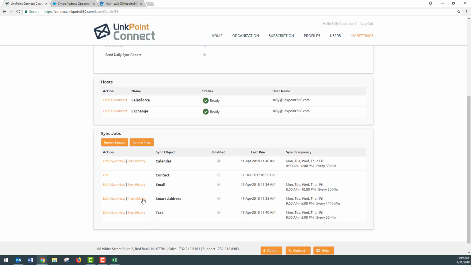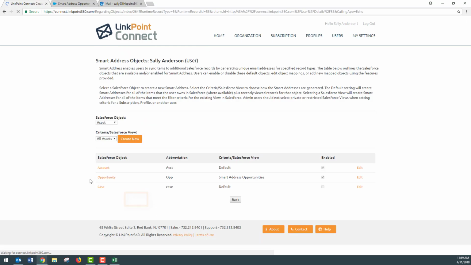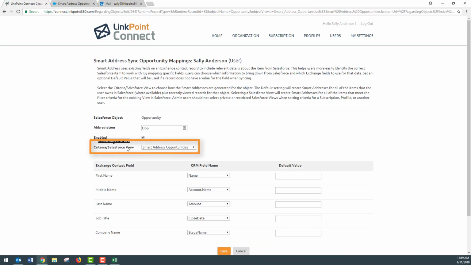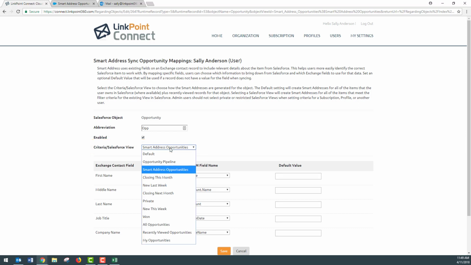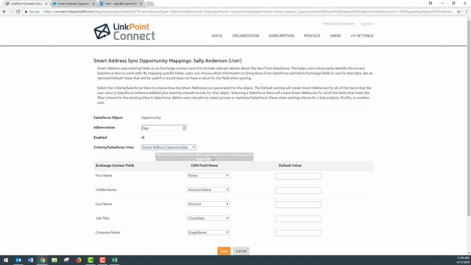Once you create the view in Salesforce, you'll need to map the item within Cloud Edition. To do this, simply navigate to the Mapped Objects page, select the object that you would like to work with, and ensure that you select the criteria or Salesforce view that matches the view name in Salesforce. When you click Save and run the sync again, you'll have a rebuilt list of smart addresses for that object that reflect the criteria from the Salesforce view. Please refer to additional documentation in the release notes, as this can also be set by an administrator at the subscription and profile levels so that all users can work with smart addresses in a more consistent manner.